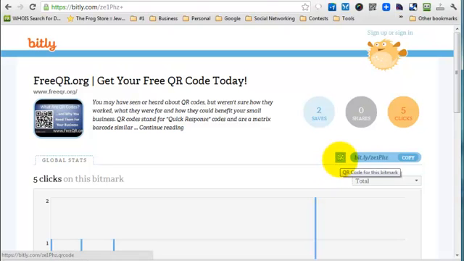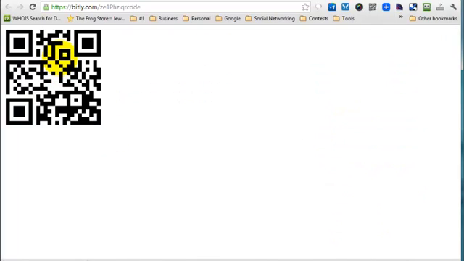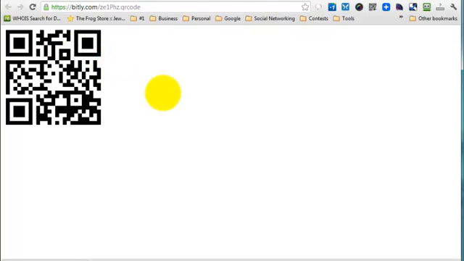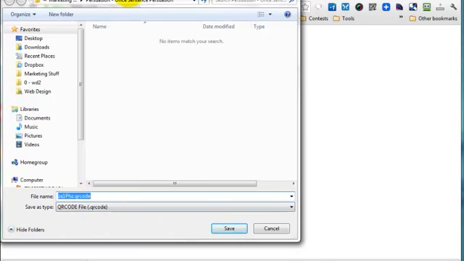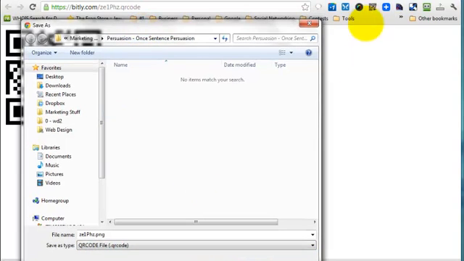there's a little tiny QR code there, and if you click on that, then it'll bring up a QR code. Now you can save this QR code by right-clicking and choosing Save Image As. It's important to note that by default it's going to make the extension .qrcode, and we want to change that so it's .png. P, N, G. So it should end with .png, not .qrcode. And then you just save it wherever you want it on your computer, and then you have it.